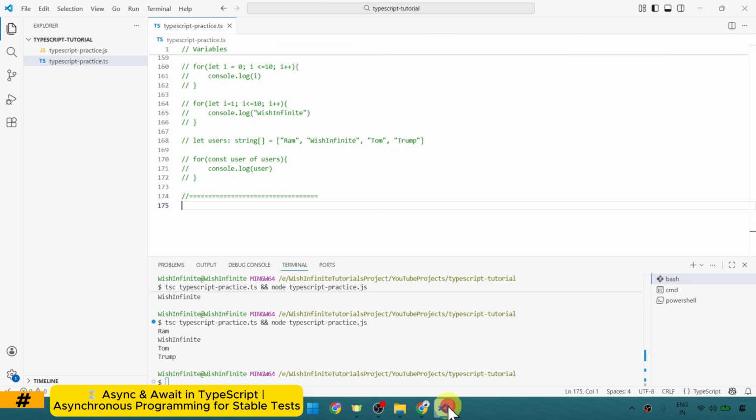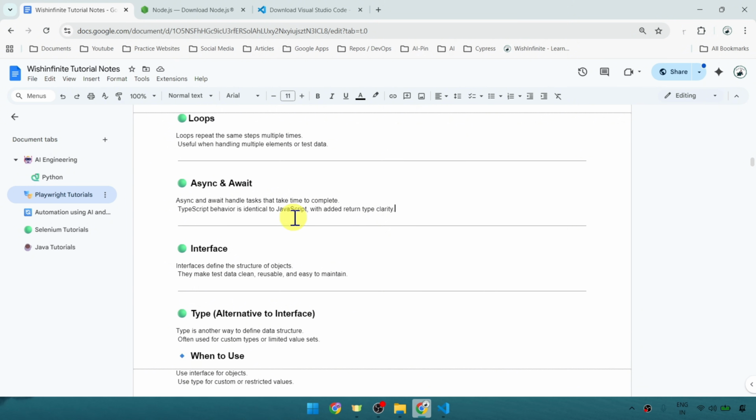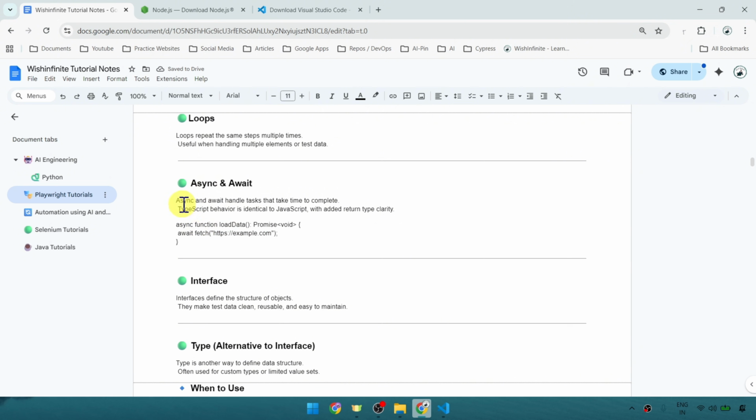And now let's go to the next section, which is async and await. So async and await handles tasks that take time to complete. TypeScript behavior is identical to JavaScript with added return type clarity. Here I will add one example also into the document. So here we need to use the await keyword for the items which are taking time to complete the process. And whenever we use this await keyword for any method or function call, we need to use async for the function or method inside which we are using this await keyword. So it is the same as JavaScript only.